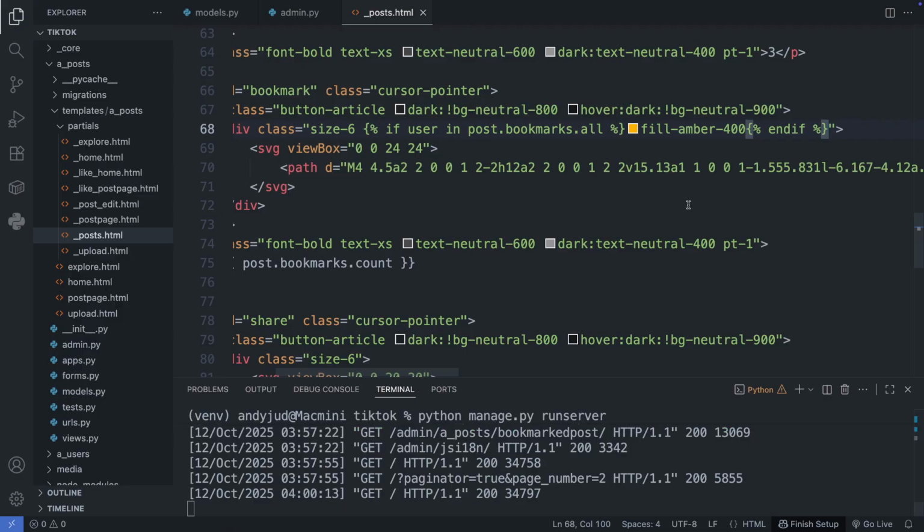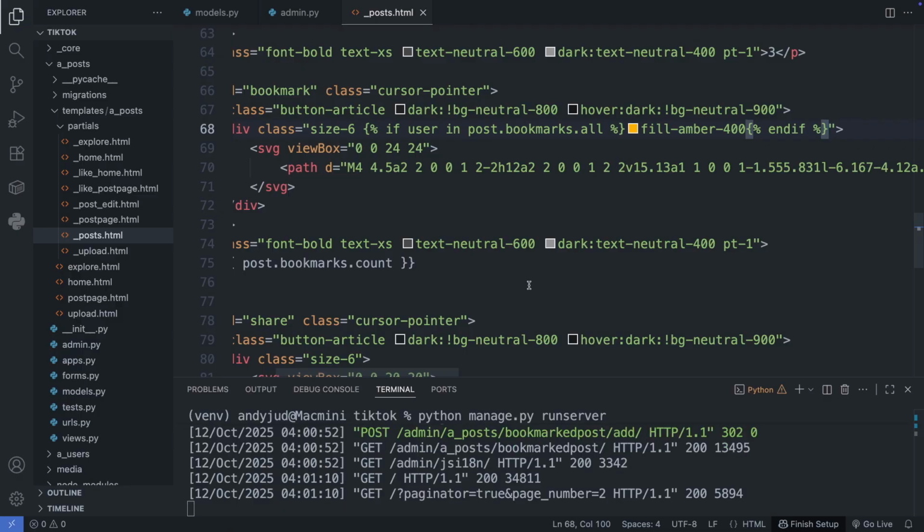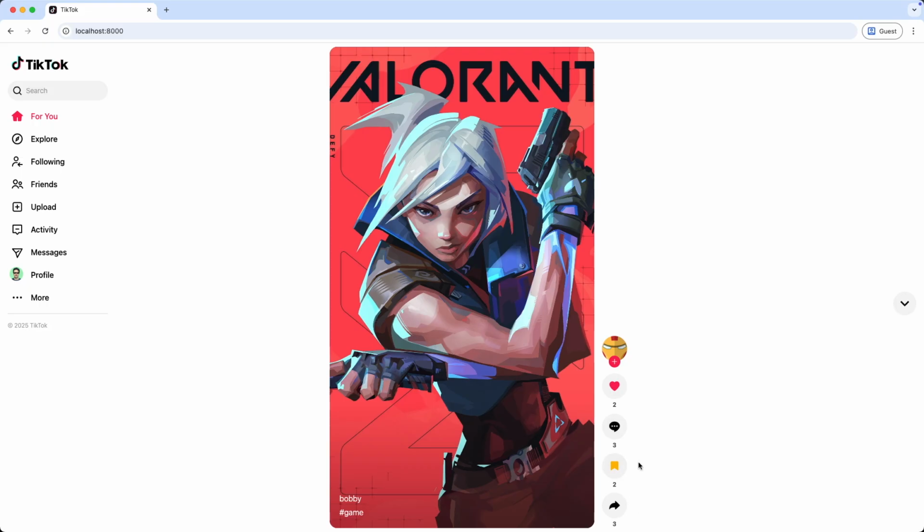Okay, save this file. And let's check it out. And as we can see, this post has 2 bookmarks with the amber color. Nice.